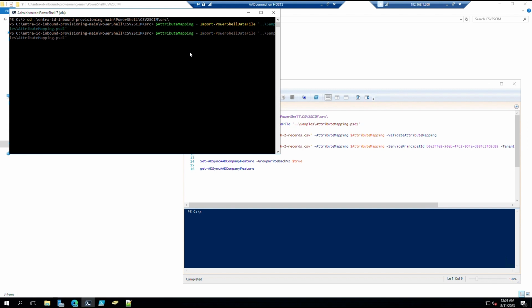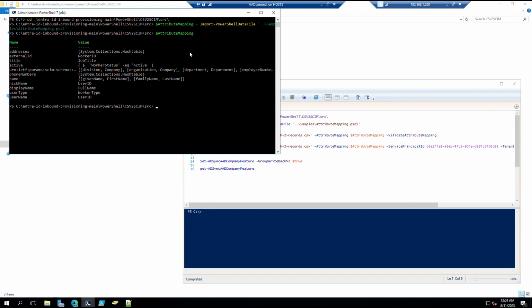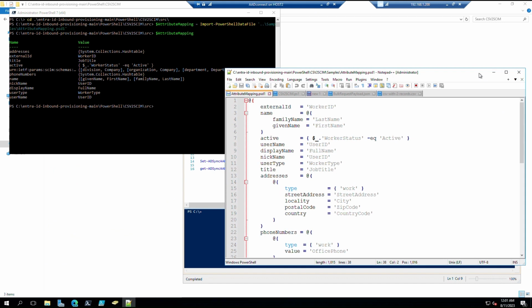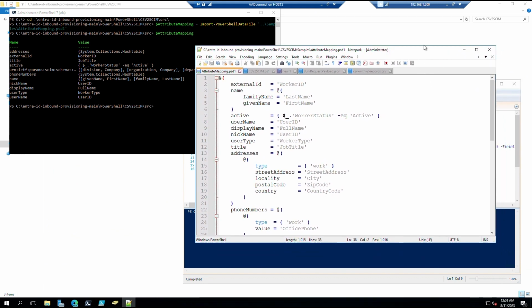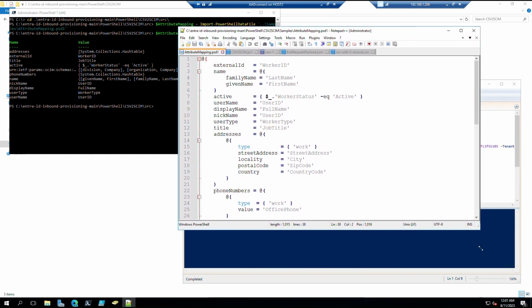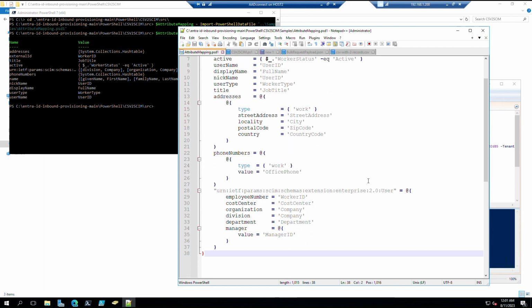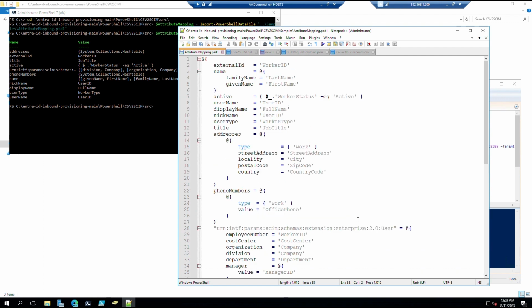So we can check the attribute mapping value. These are the values that we have, and if you open the auto mapping PSD1 file, these are the attributes that we are going to read from the CSV file extracted from our HR system. These are the attributes that we want to use to create a user, provision a user, and update the user.